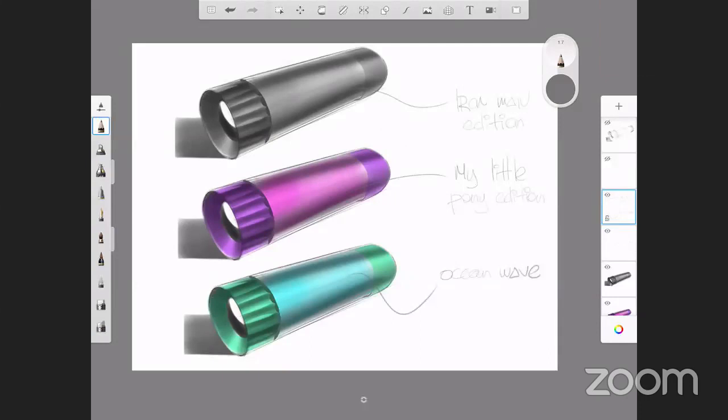It was just gray, purple, and green, and now it is a selling name. It's the Ocean Wave, the Little Pony, and the Iron Man. So everyone who is connected with these metaphors, with the waves, with Marvel, and with cartoons, will be better consumers. I will prefer the Little Pony edition.